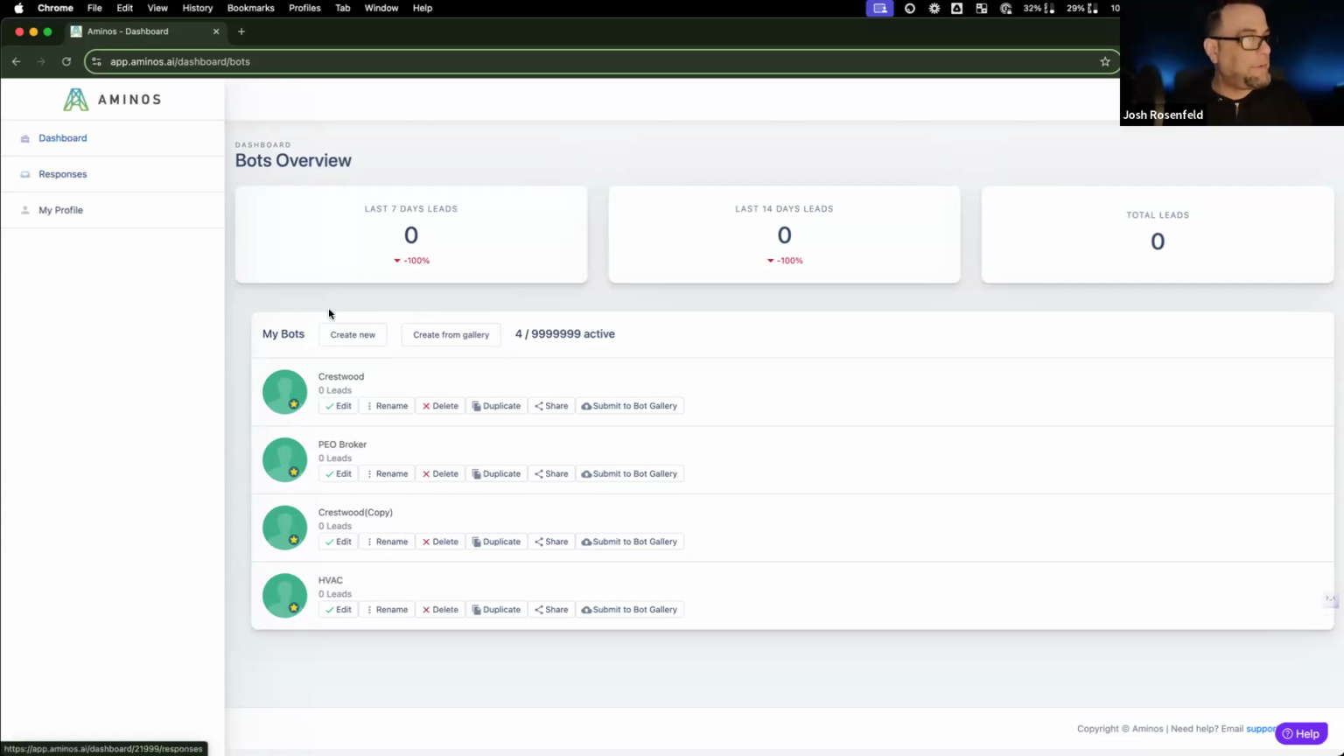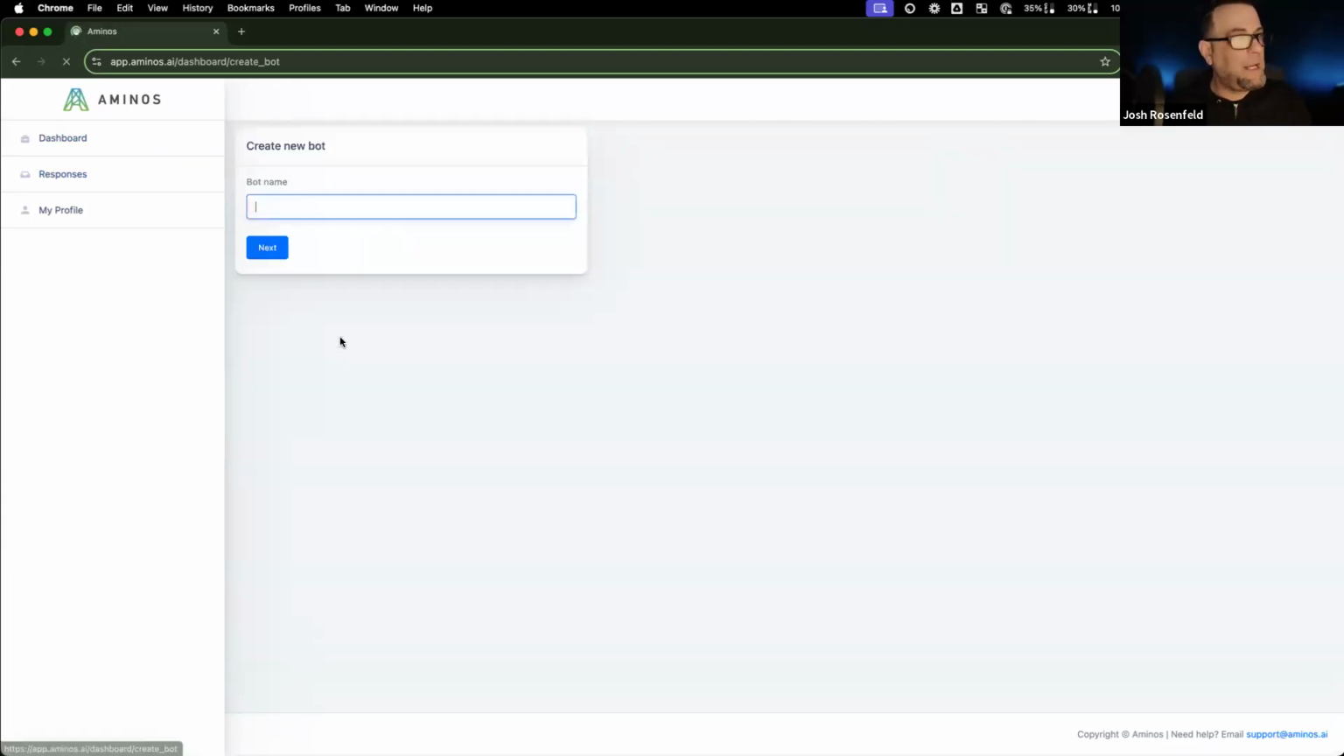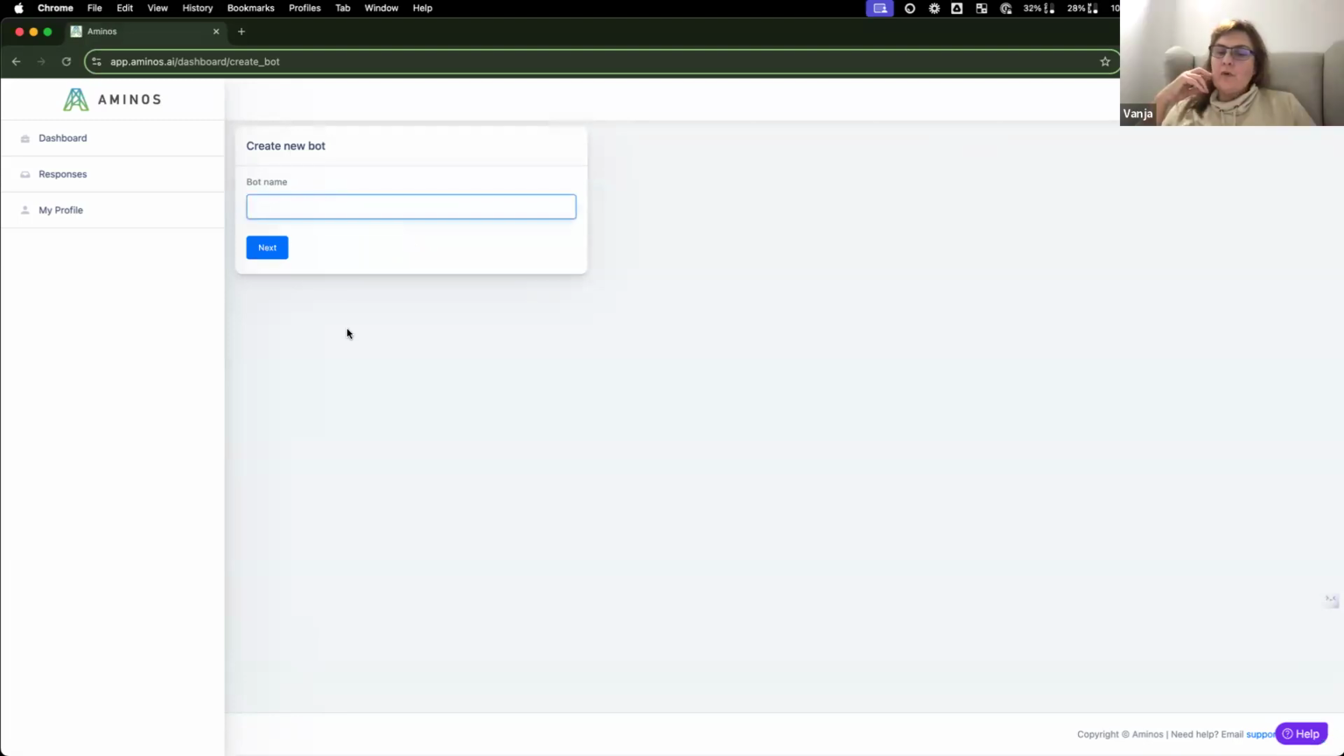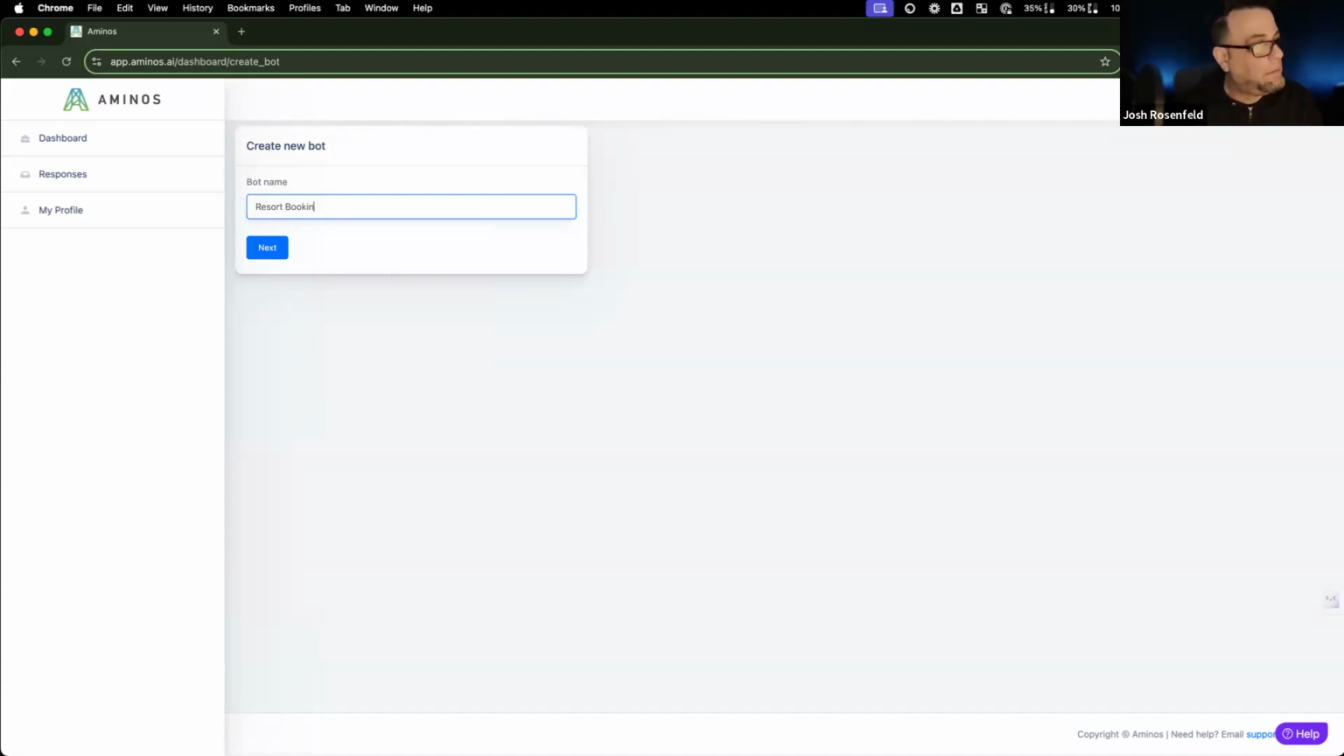So essentially, if I want to make a chatbot, I create my chatbot. We'll call it... Vanya, what do you want to make a chatbot for? Simple bot. So a relatively simple one. Asking questions about resort booking. Okay, so resorts.